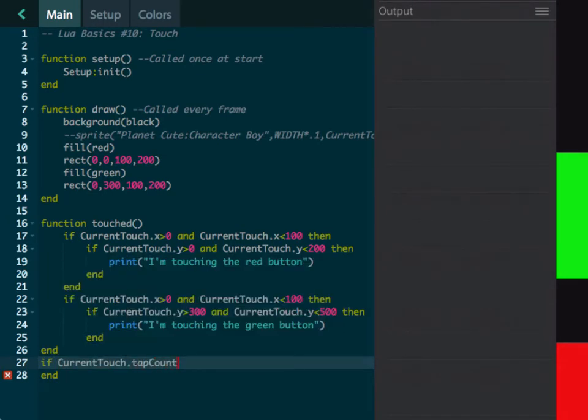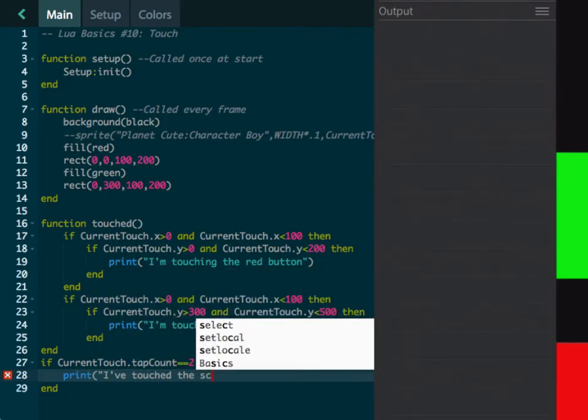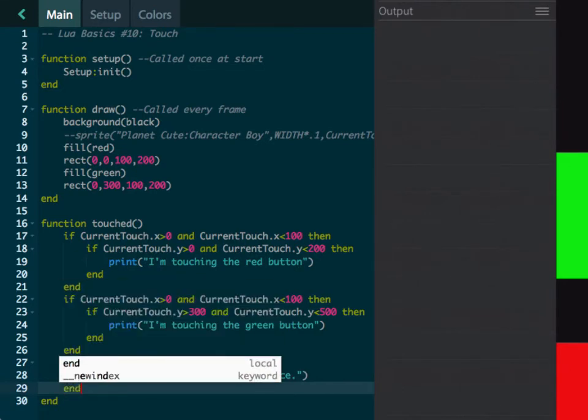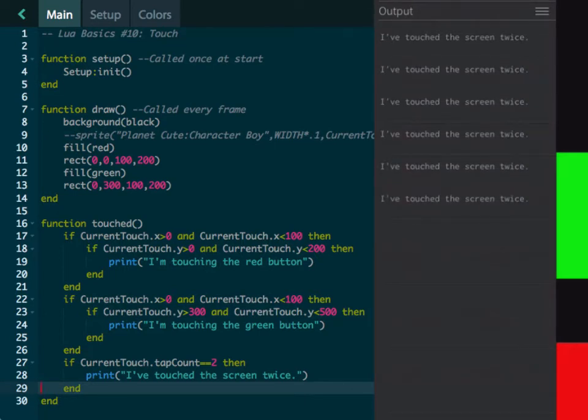Now, a couple other things you can do is if your current touch.tap count equals two, then you can print out the fact that you have touched the screen twice. And there, get everything organized. Boom, go back here. All right, so now let's run it. Now I'm gonna double tap the screen and it's gonna print, I've touched the screen twice. Double tap, touch the screen twice, okay? So that's an easy way to do your tap count.